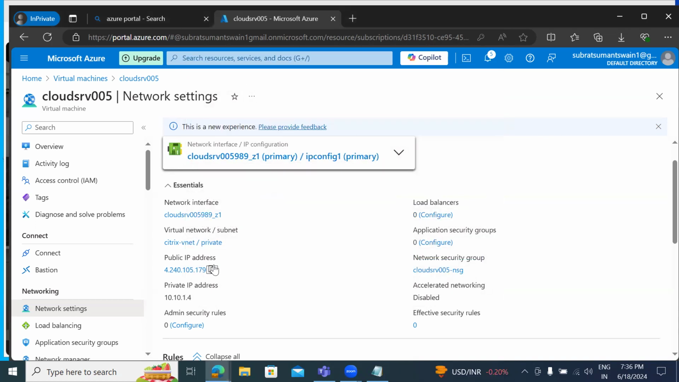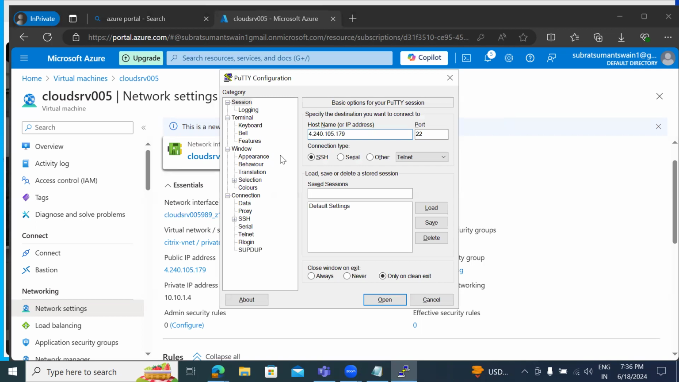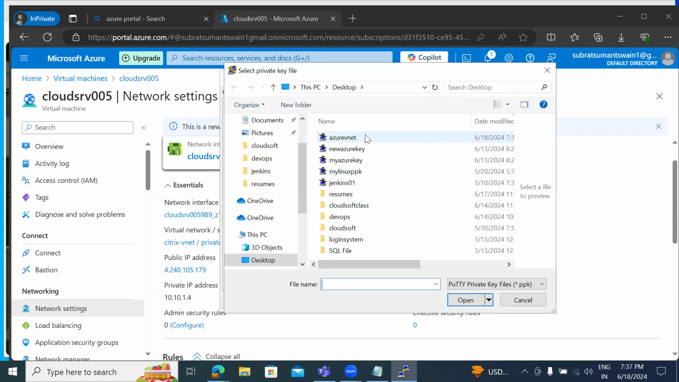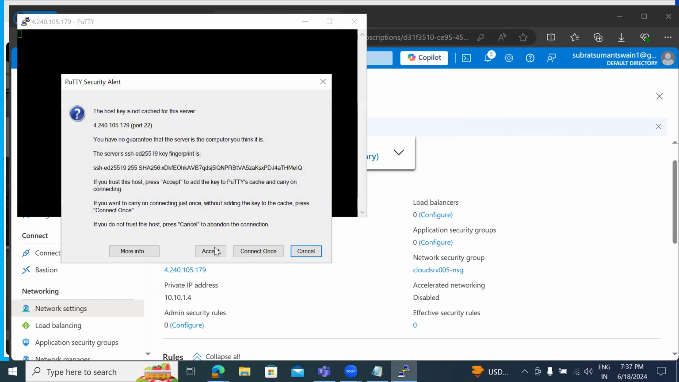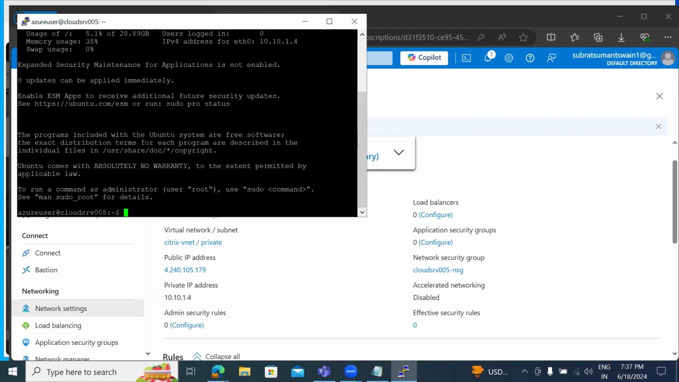Now we need to copy this public IP. Okay, PuTTY. Enter the IP address. Then SSH, Authentication, Credentials. Browse the key. Azure VNet is this. Okay, so then here the user is mostly azureuser.